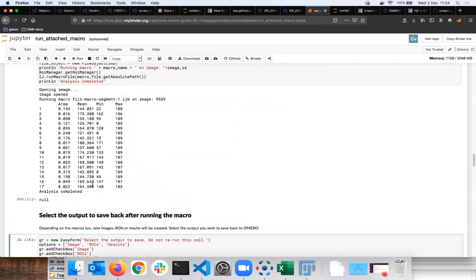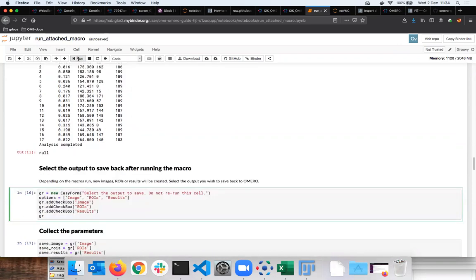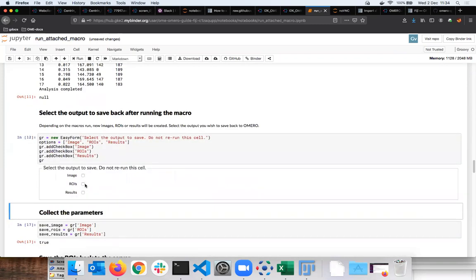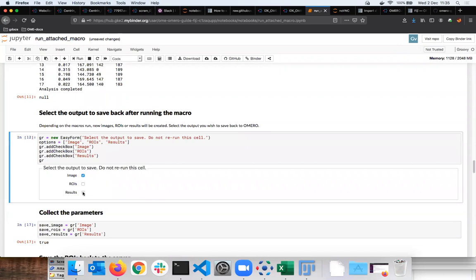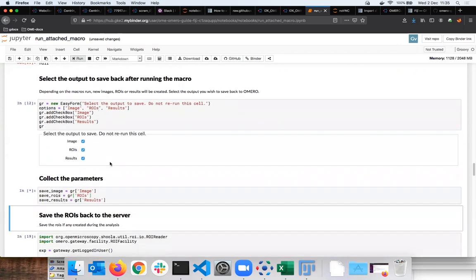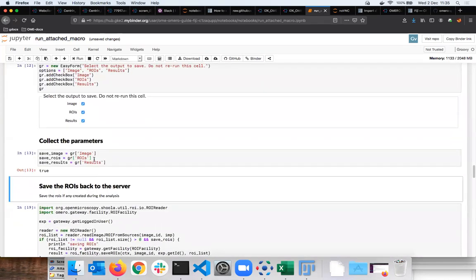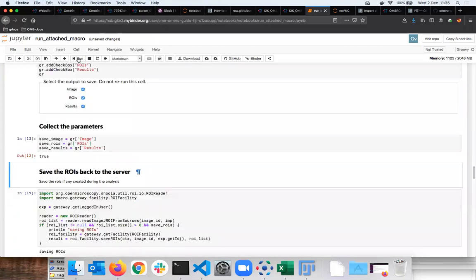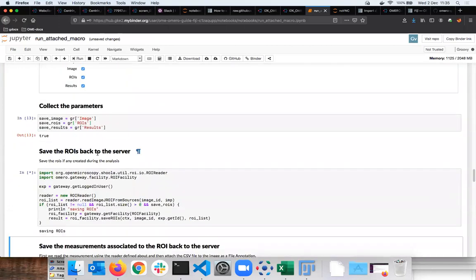I have some results tables, okay, which I will save in the next step of this script, which Jean-Marie wrote, and I can select the output to save. So I select, say, image, ROIs, and results, all three. That's great. Then I collect the parameters, which is basically collecting the results of my choices here from the previous cell, obviously, and then I save the ROIs back to the server.